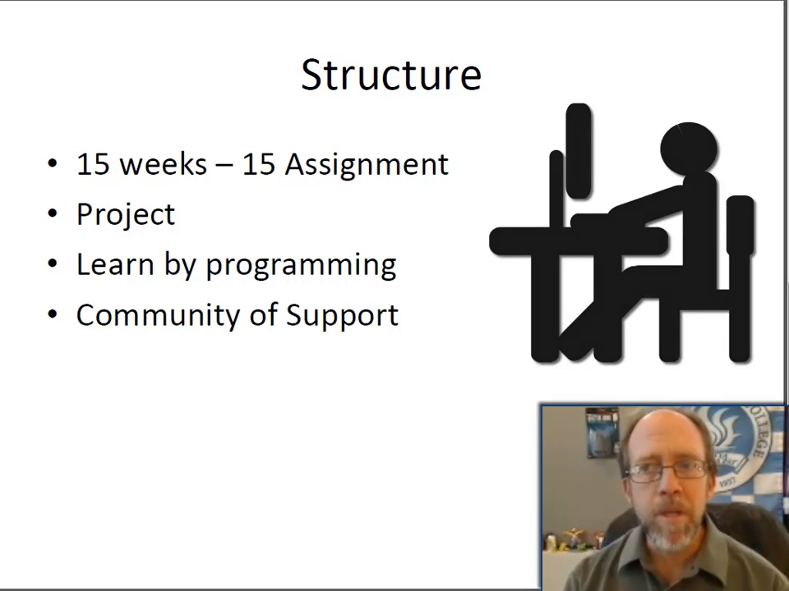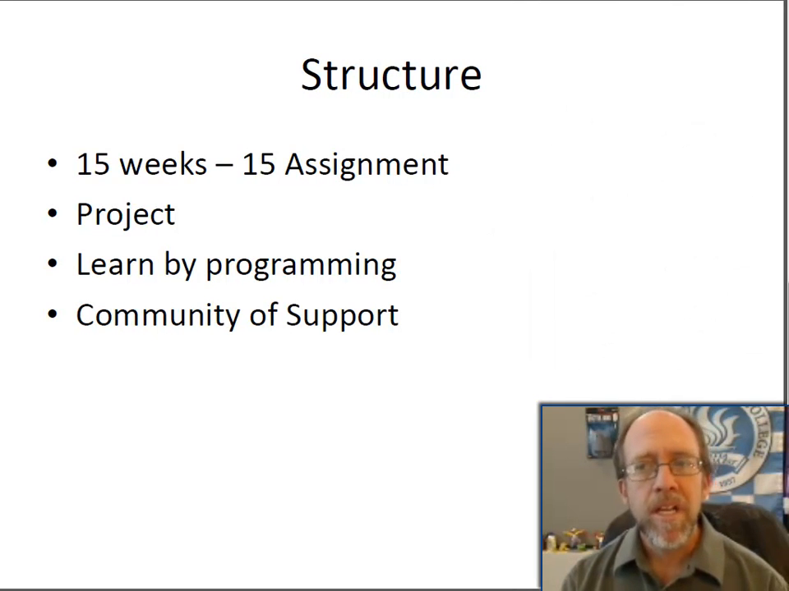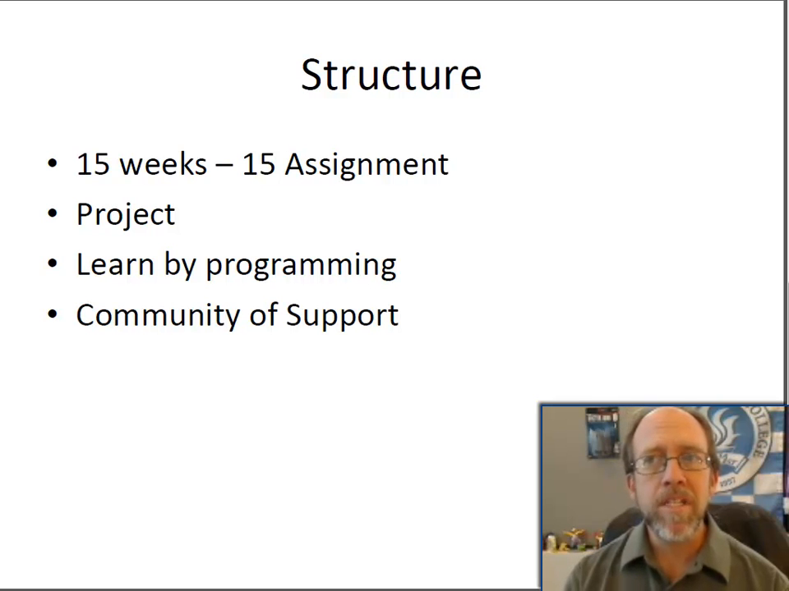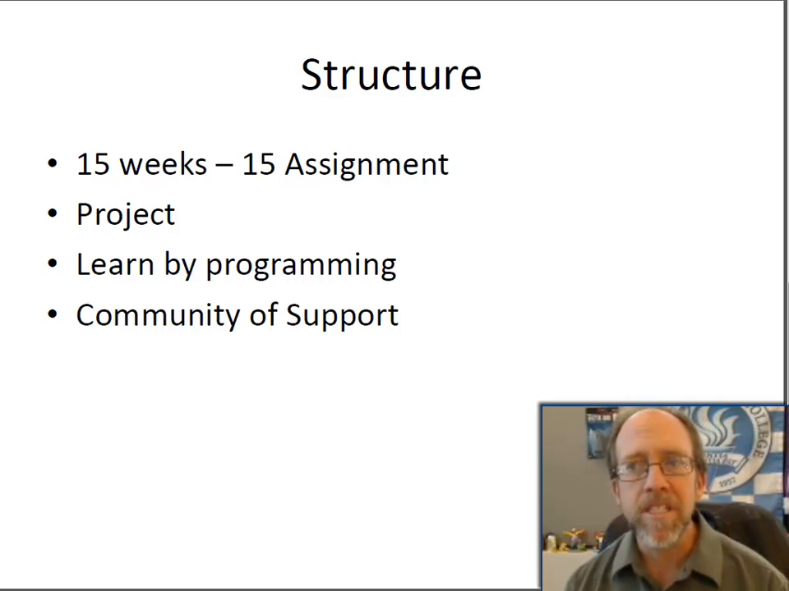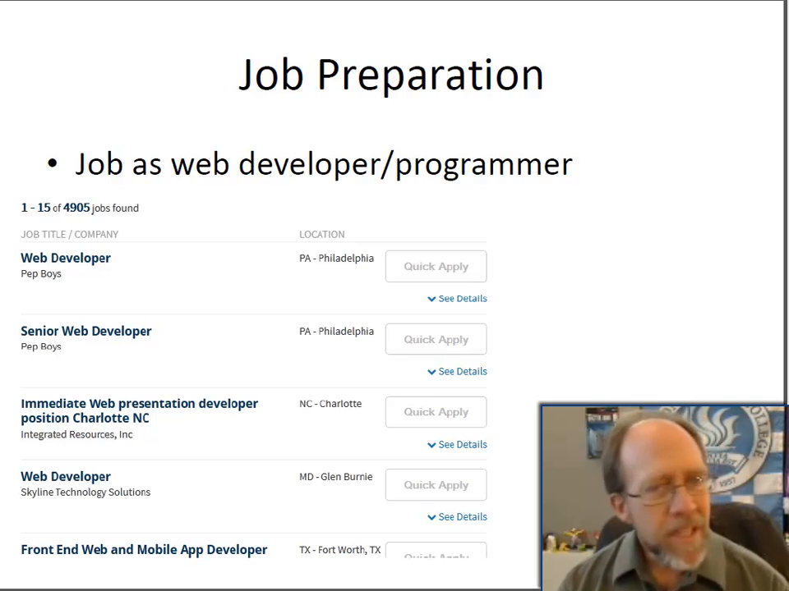But this class builds an entire community of support to help you through the challenges that you're going to face in programming. And anybody who's done programming knows it really is. You have to be able to deal with frustration, it not working, and come up with logical ways of figuring out what the problem is and solving it. It's what it is.